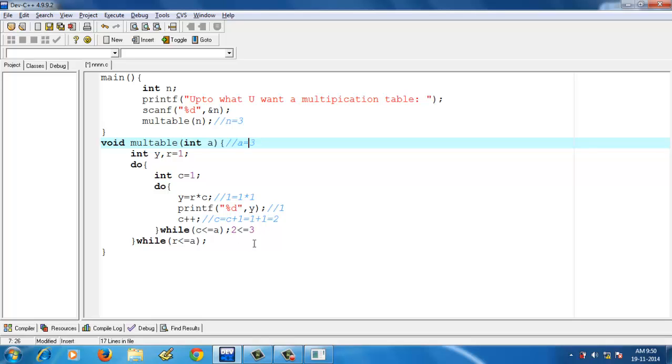So here the condition checks whether 2 is less than or equal to 3, and it gives the value true. So again the loop goes to the do, and as r is constant, simply c is changed to 2 and the value stored in y is 2, because 1 into 2 equals 2. Then the value printed is 2.